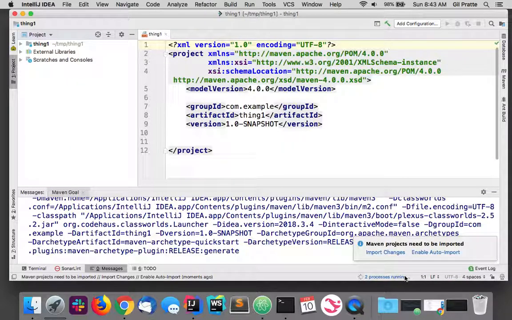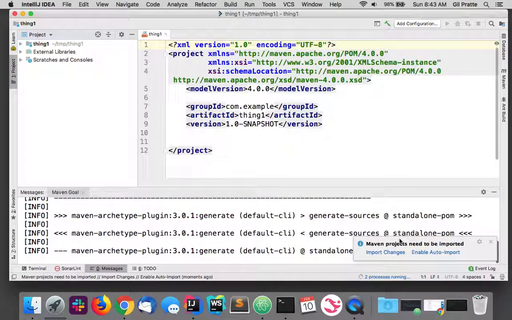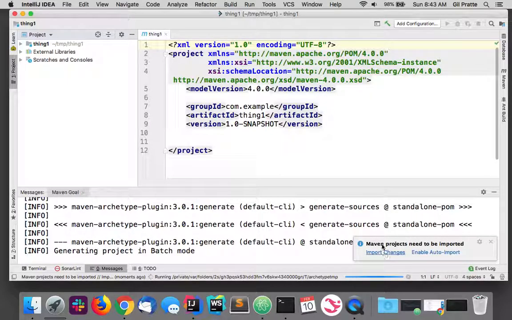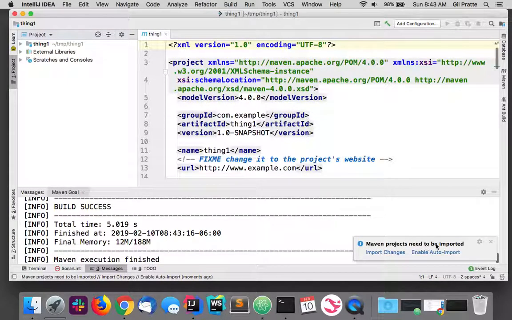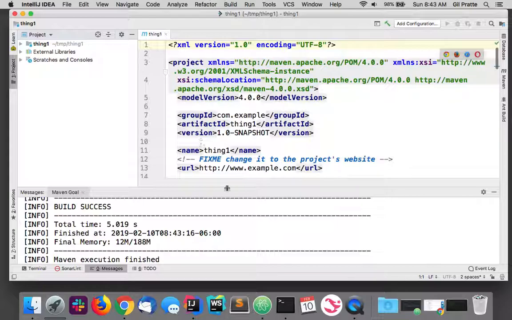Now, I think here's the special sauce here. See this pop up here? This Maven project needs to be imported. Import changes, enable auto import. Just click on enable auto import. So if you ever change your pom file, it'll automatically import your dependencies for you. Click that.